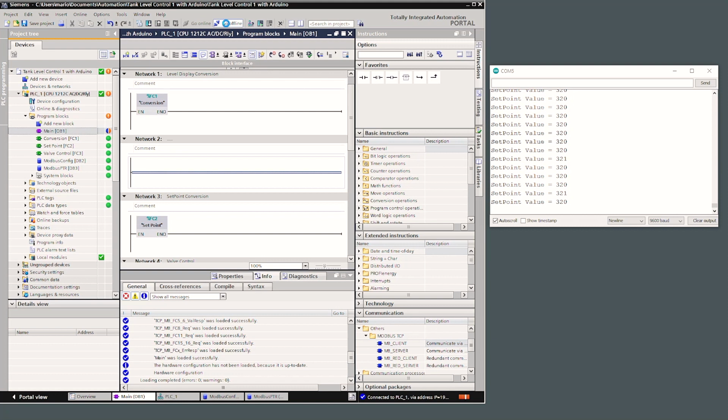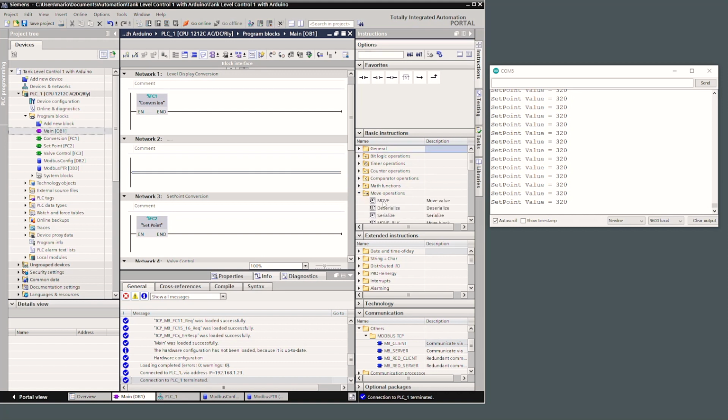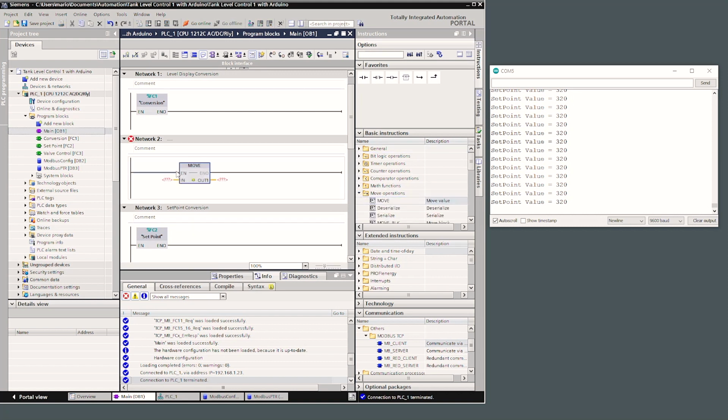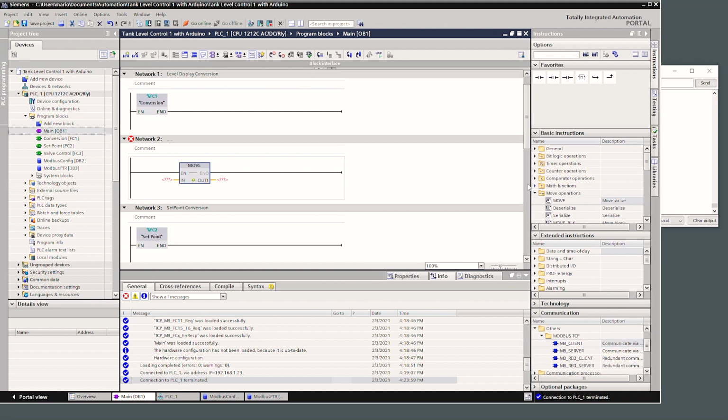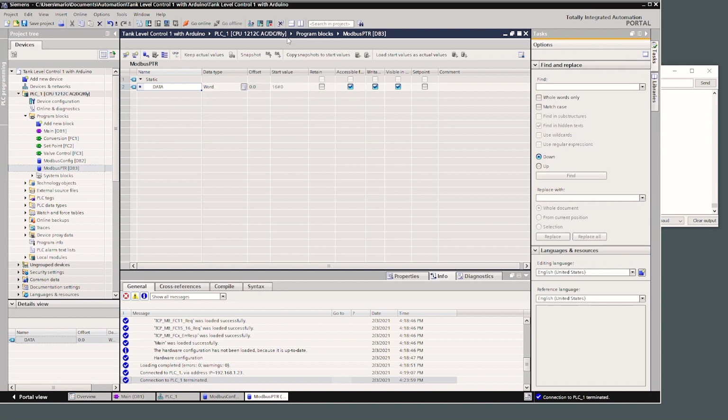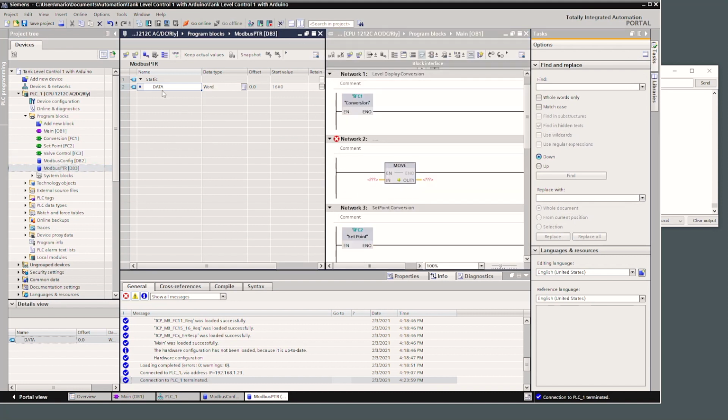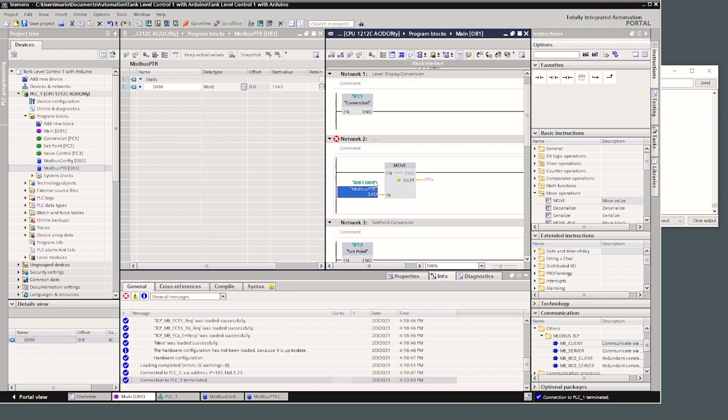Let's go offline so it doesn't look as though we have errors and clears up the screen a bit. Now under basic instructions, open up the move operations and drag the move instruction into network 2. Right, let's give ourselves a little bit more screen space for the TIA portal. Then open up the Modbus PTR data block and then split the screen to show both the Modbus PTR DB and network 2 in main OB1 at the same time. Now let's drag the data onto the IN on the move instruction and let go.